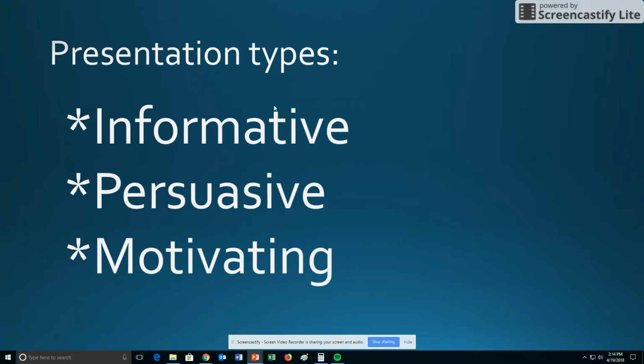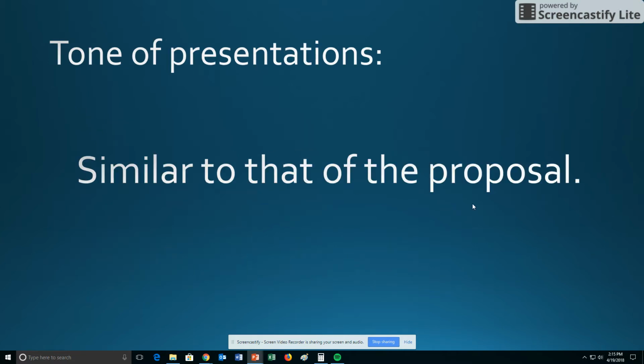Yes, we need to tell people what the issue is, but more importantly, we need to persuade them that something's wrong and needs to be changed, and that something needs to be done about it. So these are all not interdependent, but we're doing more than just informative.